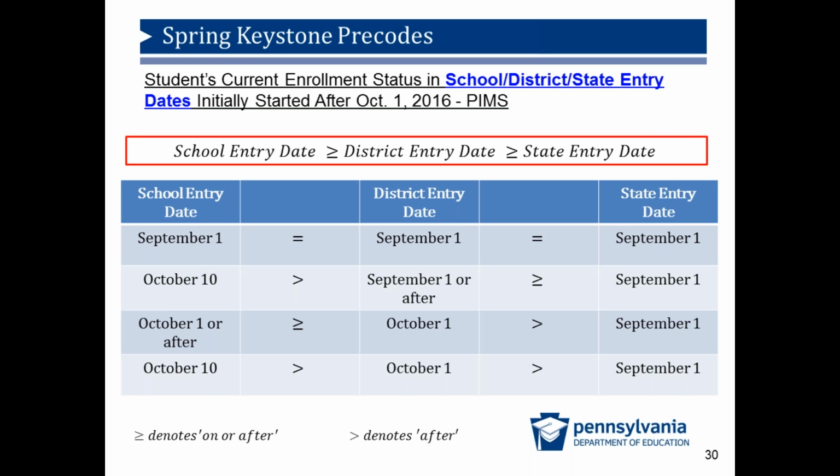This could be a student who started at the district in kindergarten and moves from the elementary school to the middle school. Here, the school entry date would be after the district entry date, which would be after the state entry date.